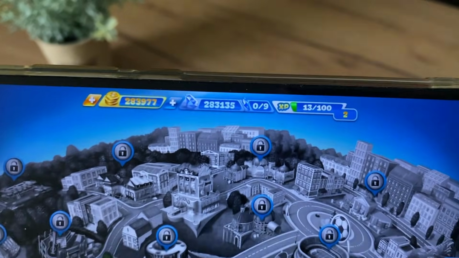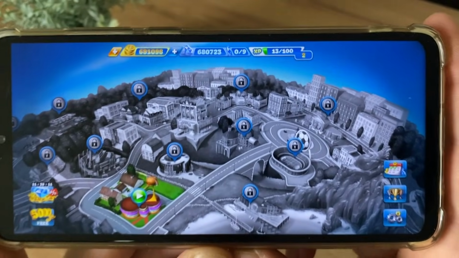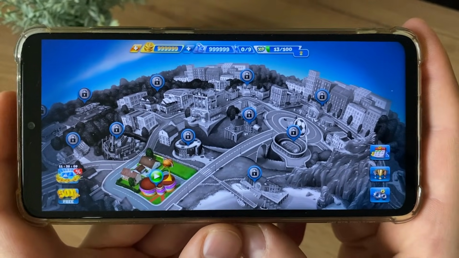And boom guys, look at my gems and coins, it's actually generating. So yeah, that's pretty much it for this tutorial.